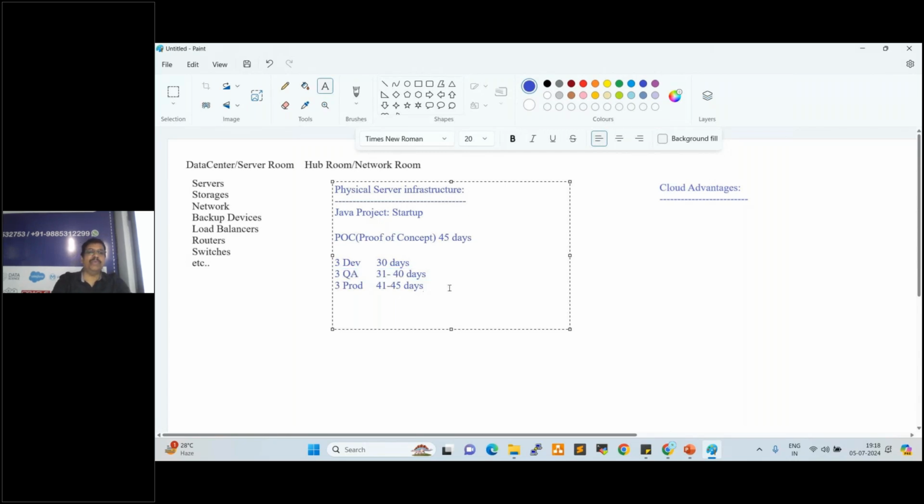So for this POC, before getting the servers, before preparing the servers and all, the very first thing we need to get is licenses. OS license, application license, all the licenses we need to buy. So before buying the servers, first we need to buy the licenses. Okay. So what is the minimum licensing period?